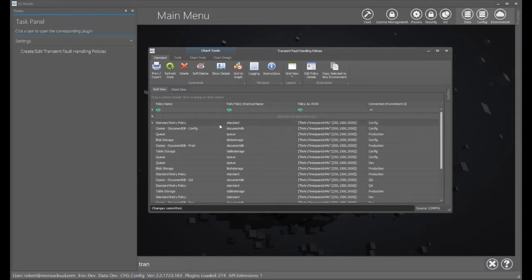Now you'll notice we have a standard retry policy, which is standard. The reason that we have the standard policy in place is that if the policy you request through whatever shortcut is not available for the connection environment that the API is currently connected to, this policy will be what happens by default. So it's not even necessary for you to kick in different policy names and configure them. You can simply modify the standard retry policy, and that policy will apply across all environments and all APIs.